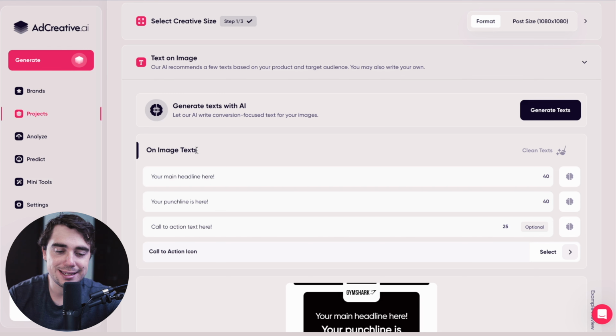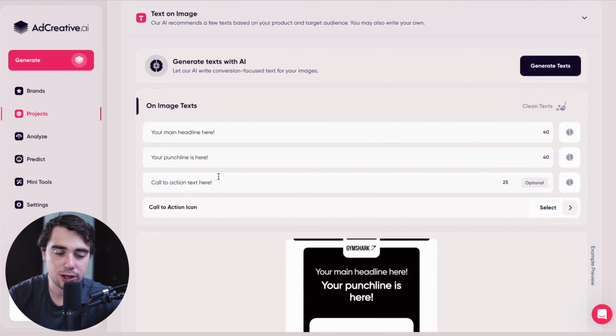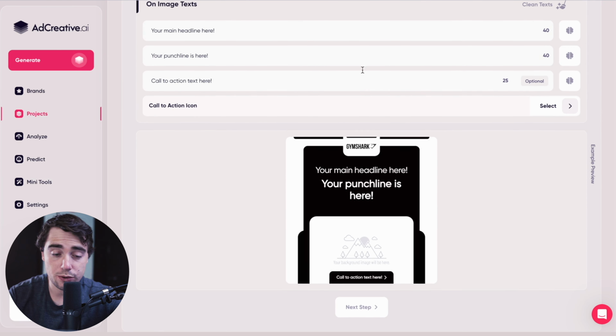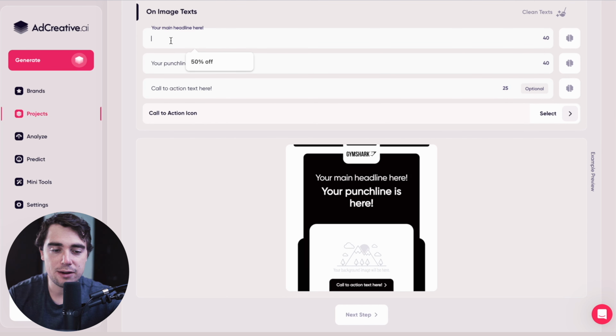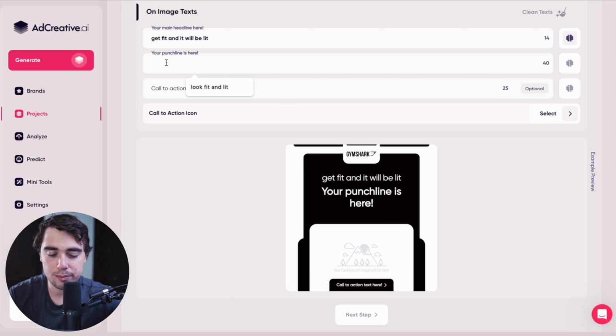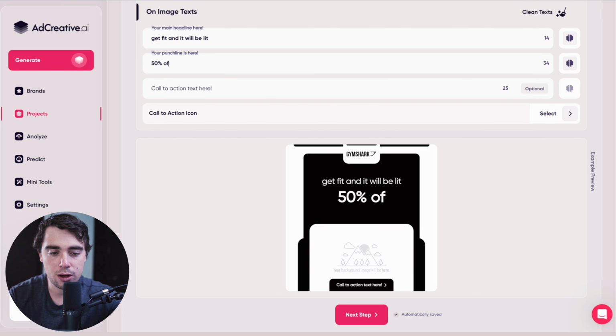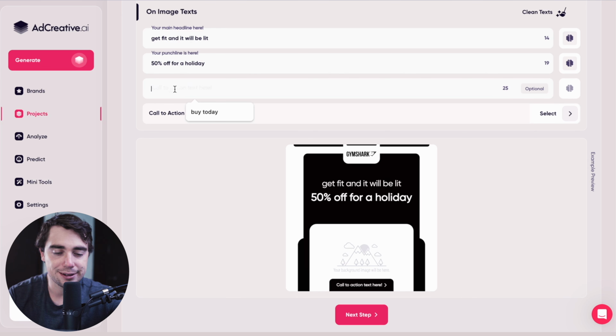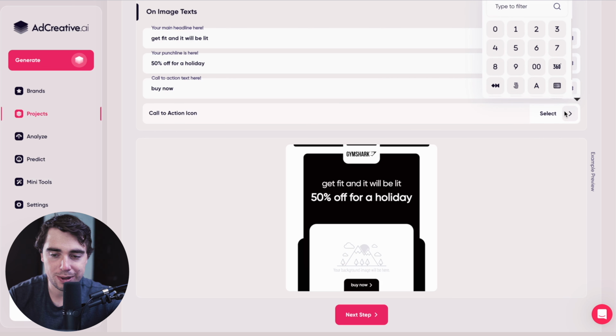Now we can either utilize AI to generate our text, or we can just type it in manually here. So if this is going to be for Gymshark, let's have our headline be "Get fit and it will be lit." That will be our main headline. Now the punchline is going to be that it's 50% off for a holiday, and the call to action is going to be "Buy now." Awesome. And we can throw in a call to action icon. We press select. There can be multiple icons we can select from here.